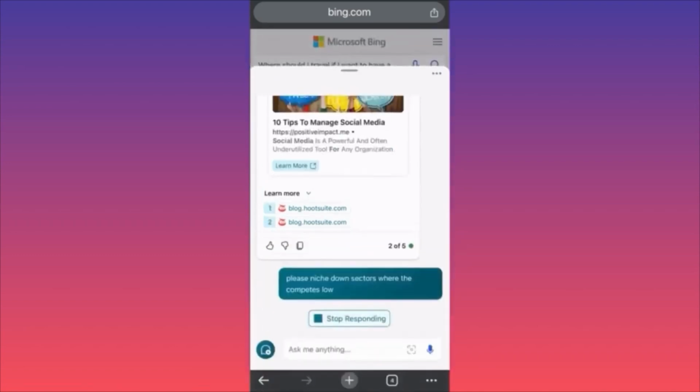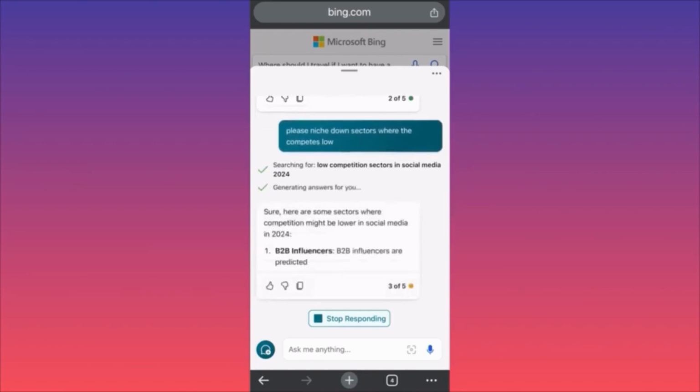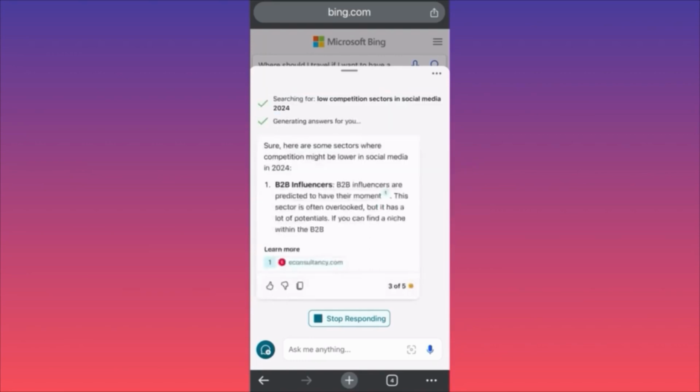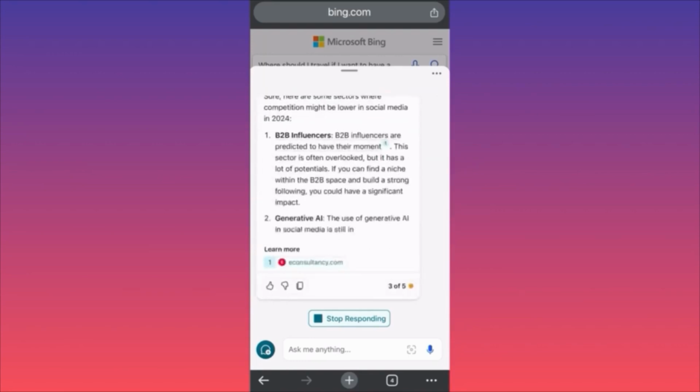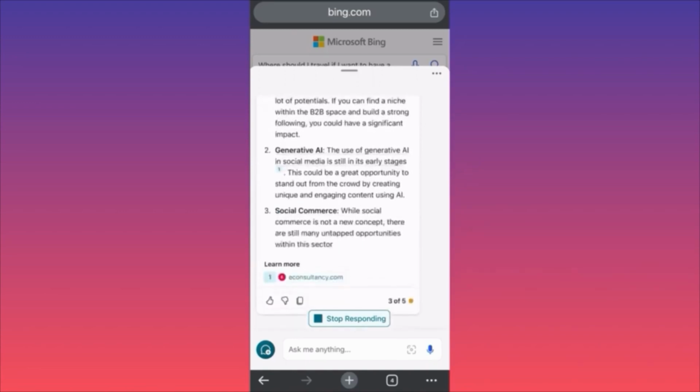We want to get a little more detailed information, guys. This is not gonna help us if we just run with this one. Sure, here are some sectors with low competition in 2024. B2B influencers, okay. Predict, build a strong foundation.